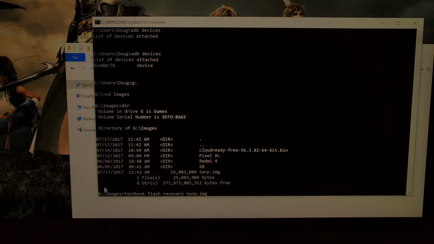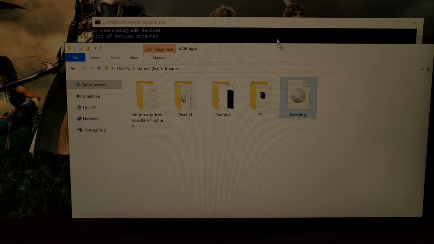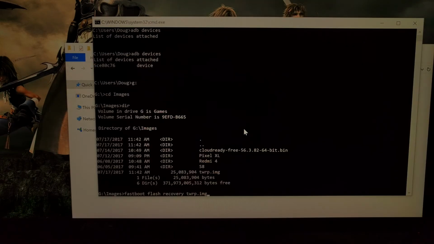So make sure your command prompt location is in the same place as your ADB and fastboot tools are, as well as your twrp.img file. And then we're just going to type out the command: fastboot flash recovery twrp.img. And instead of typing out that file name after the space, if you want, you can just drag and drop this twrp.img file into your command prompt, and it will put the file location in there. Once all of that is done, we're just going to press enter on the keyboard.